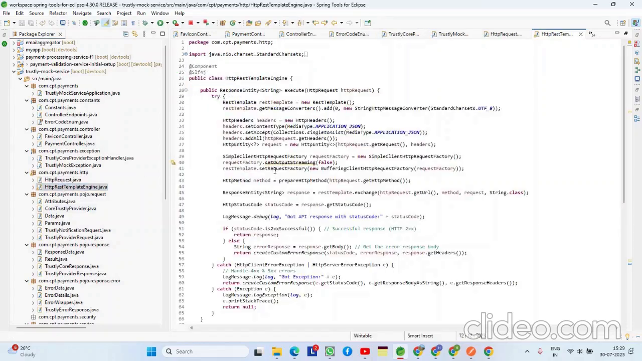And then we will see the HTTPRestTemplateEngine. So it provides a template engine for RESTful HTTP requests, and it extends or uses Spring's RestTemplate and includes methods like public String execute, and configures headers, timeout or SSL for secure communication, and executes HTTP requests built by the HTTPRequest class, integrated with the PaymentServiceImpl class.